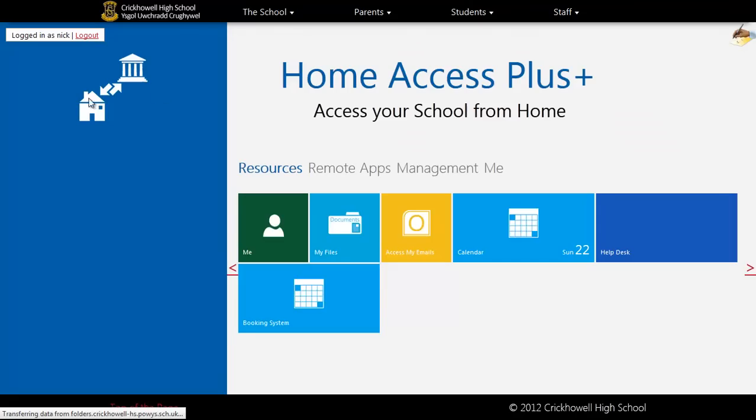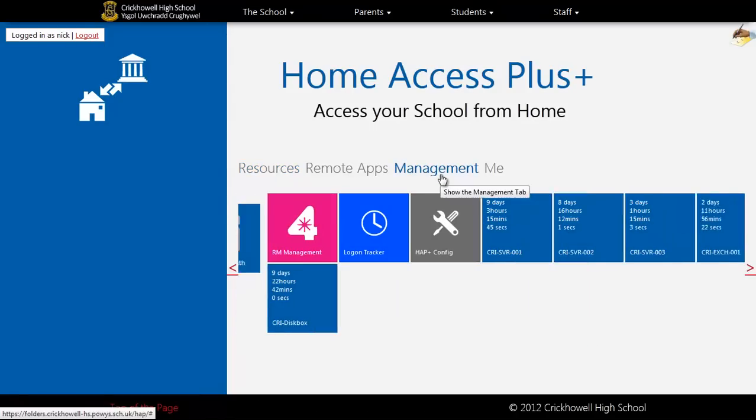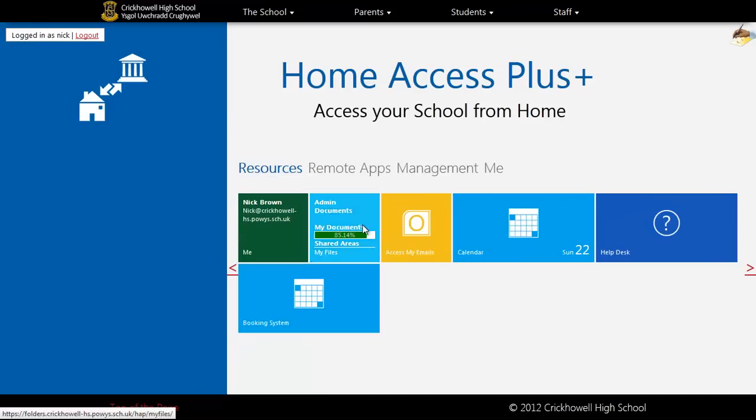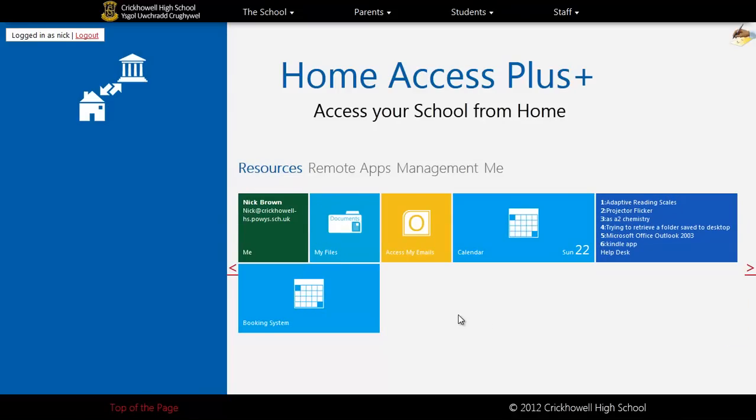Go back to Home Access Plus and you get the live tiles and all the other features that you need. This has been the demonstration of Home Access Plus version 8. We hope that you've enjoyed it. There are other features that haven't been shown here that are still in development.